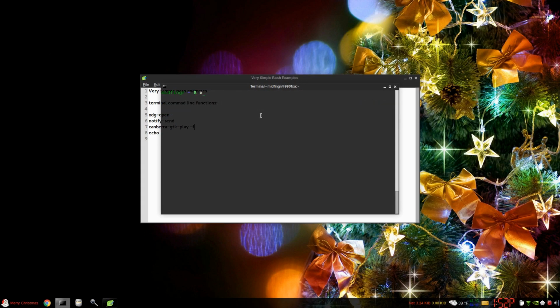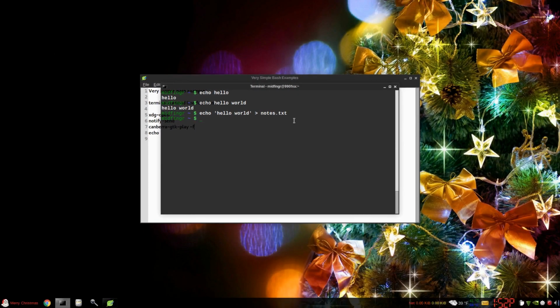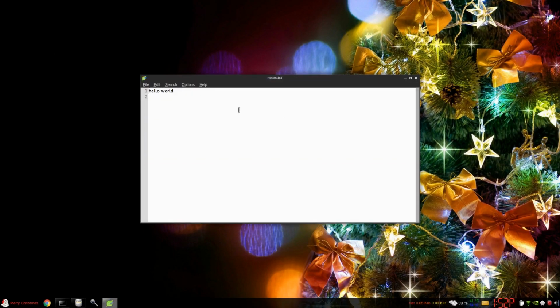Finally, the echo command is very simple. Echo. If I just say echo hello in the terminal, it'll come back. So now if I say echo hello world, it comes back. Now say if I want to send that to a text document, out to notes.txt. Okay, so I just echoed hello world out to notes.txt in my home folder. There it is, notes, and it says hello world.